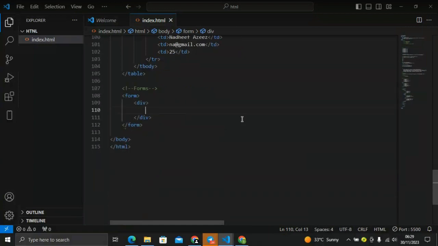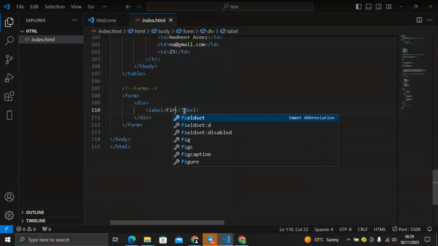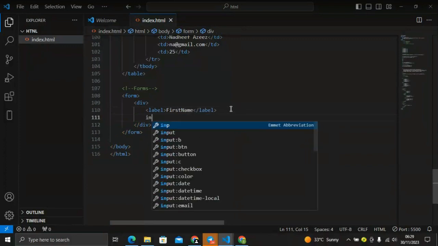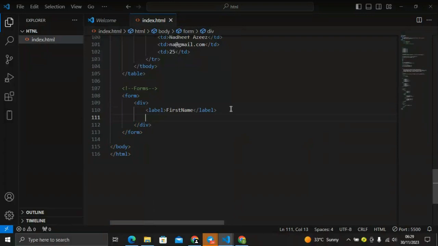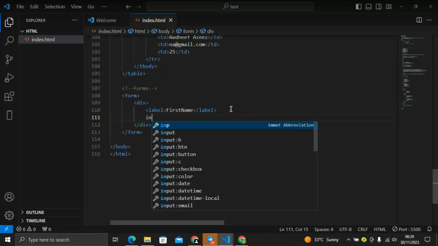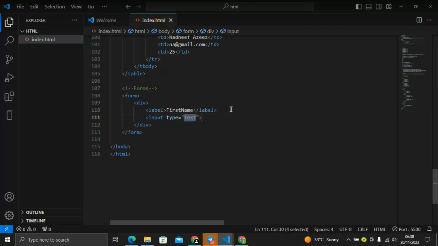Another tag is called label. Label is used to show the label for an input. So let's say I have something here, first name. And this is the major element in a form. It is called the input tag. It is also a self-closing tag, so you can see it has no closing tag.